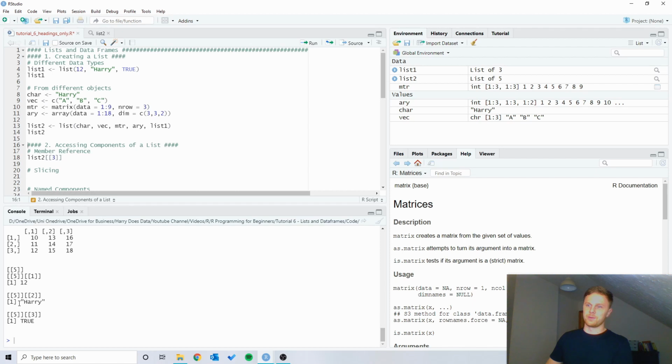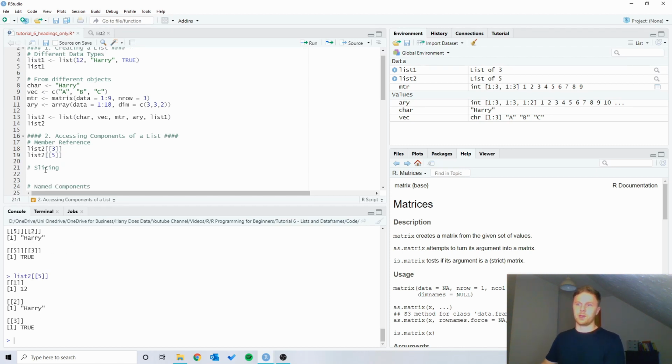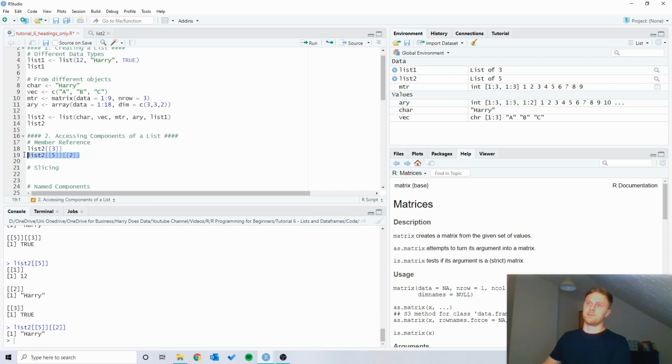And so what if we want to retrieve an individual one of these members? Well, we could do list2, and within our double brackets we'll specify that we want the fifth member of list2, and that on its own would return the entire list1. And then after that, we can treat that as an object itself. So we could add another set of double brackets, and let's say you want the second item. There you go, it just comes back with Harry. So the second item of list1, which has been stored within list2, has now been retrieved like this.